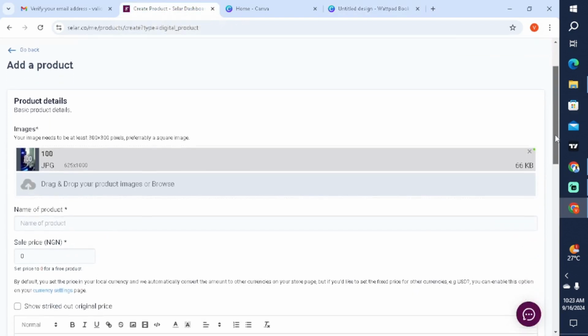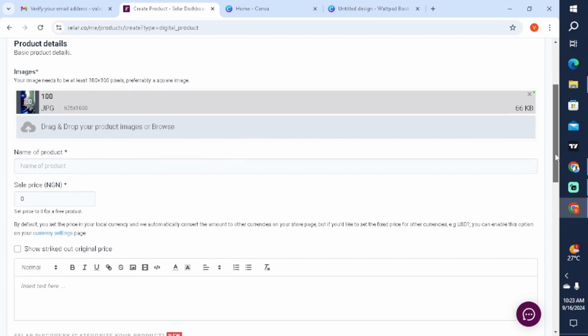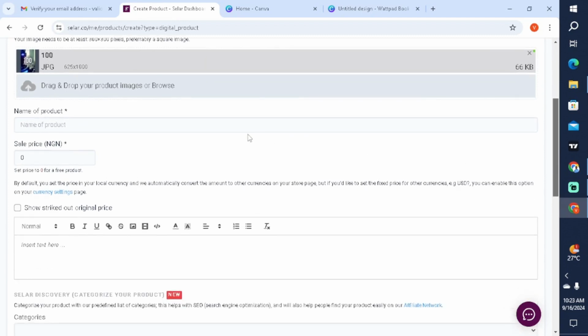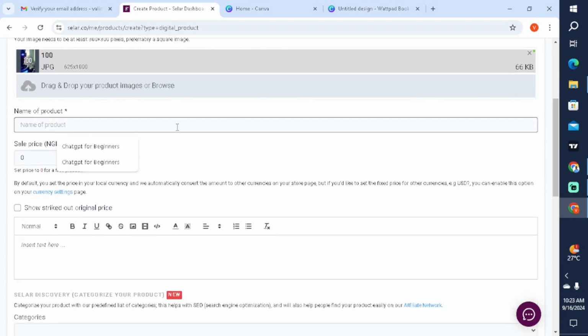So now we passed the first stage, which is to add the picture. The next thing now is to insert the name of the product. Okay, so this is going to be the name of my book. All right, so ChatGPT for beginners. Great. So you want to do the same thing for whatever product you're selling. You just want to insert the name over here.